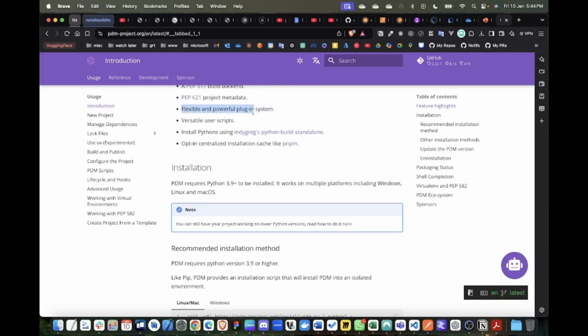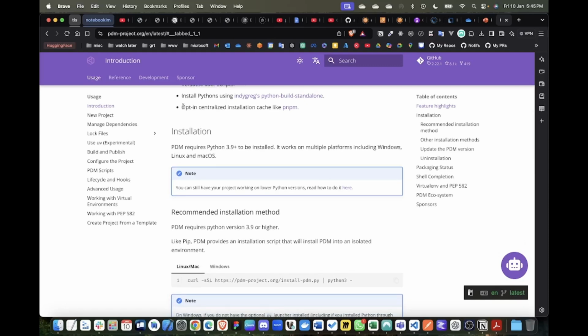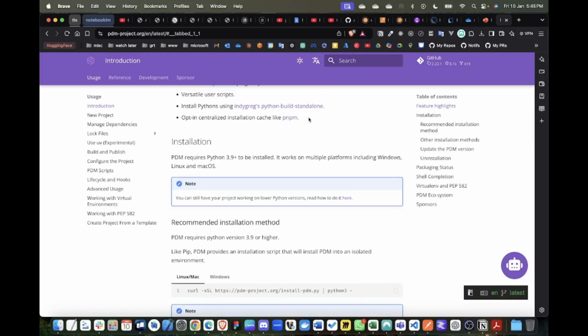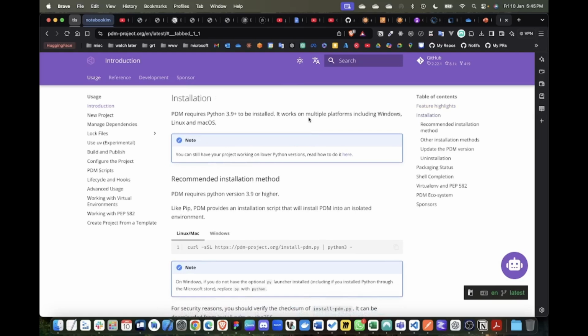It has a flexible and powerful plugin system, user scripts like in NPM, where you can define scripts. And it can also install Python versions. It is useful also for installing different Python versions. And it has this opt-in centralized installation cache like PNPM. So this is the tool that most resembles NPM, in my opinion. That's why it's so great.